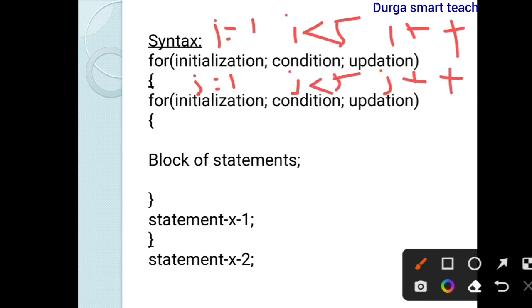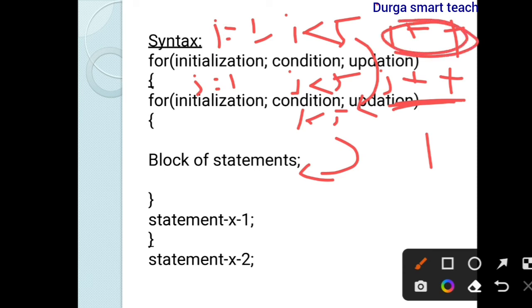Okay. So first i value is initialized, 1 less than 5 is true, then it goes to this. j is equals to 1, 1 less than 5 is true, then statements are printed one time. Now, j value is updated, not i value. Okay. So, j value is updated and this will be executed until this condition is true. Okay. So, j value is incremented to 2. 2 less than 5 is true. Second time statements are executed.